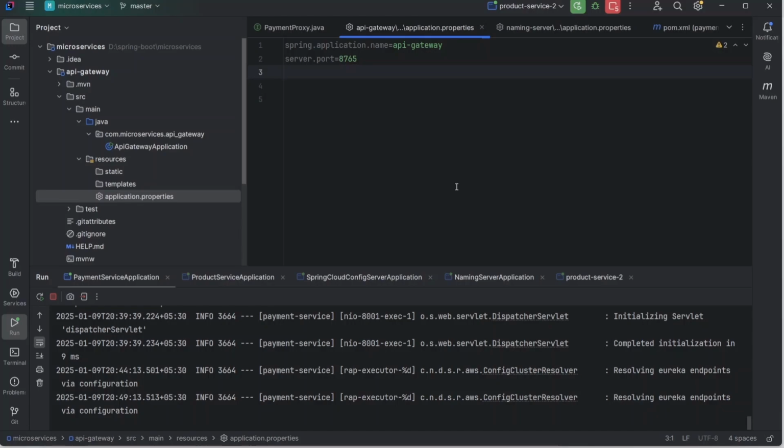Then I will add a property to set the Eureka server path. eureka.client.service-url.defaultZone equal to http://localhost, our Eureka server is running on 8761/eureka. Now we are done. So let me run this application.